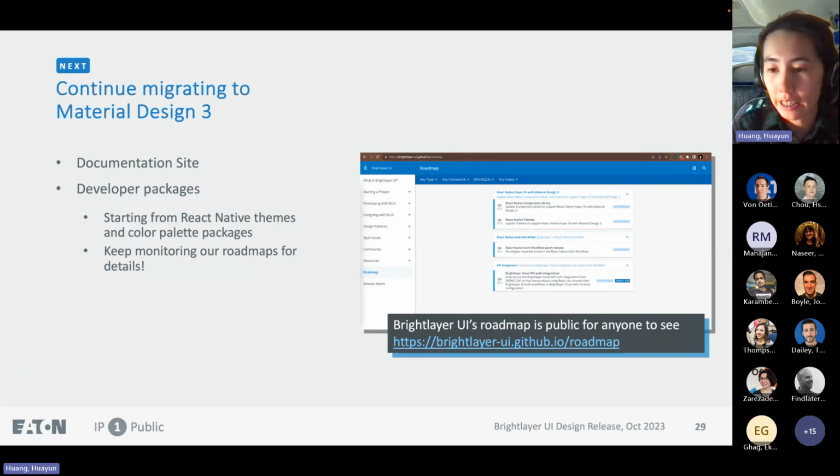On the developer side, if your developers missed, for whatever reason, our developer release, well, shout out to them. They have a meeting record, and I believe the slides are also sent out. But just a quick note that we'll be updating all our developer assets as well. At the current stage, it means mostly React and React Native. We will be starting from React Native themes and color palette packages and our Brightlayer UI components.